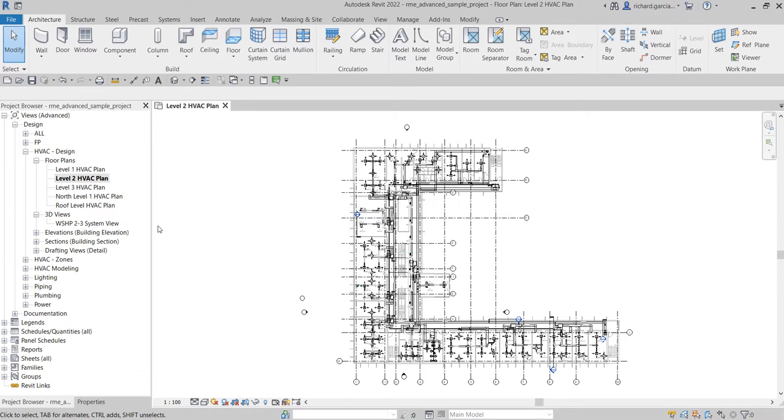In this video, I'm gonna show you a quick way on how to make a filter for your, let's say, supply system or return system or exhaust system in your mechanical project. Okay, so as you can see right now, the project that I'm using is the sample project.